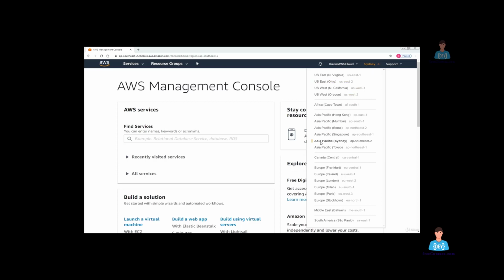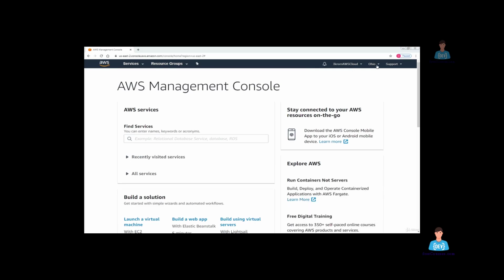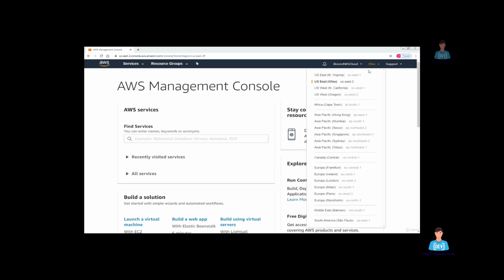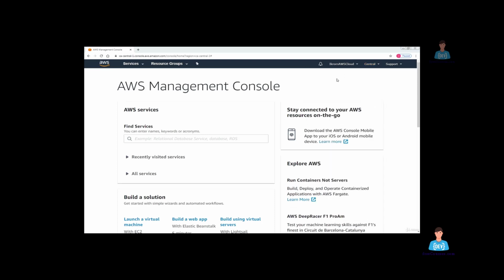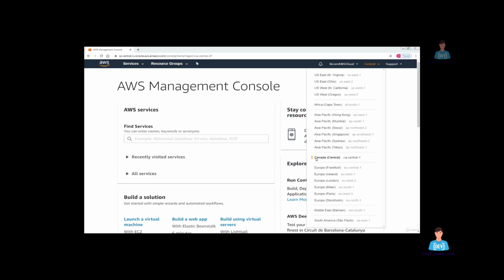So then we have here the region, and here you can change regions. So for instance, currently I have selected Asia Pacific Sydney. If I want, I can change it to, for instance, US East Ohio. Okay, now it's in US East Ohio. If I want, I can change it to Canada Central, like this. So that means now it is in Canada Central. So if I launch any AWS services, my services will be launched in this region. In other words, my services will be launched in Canada Central.